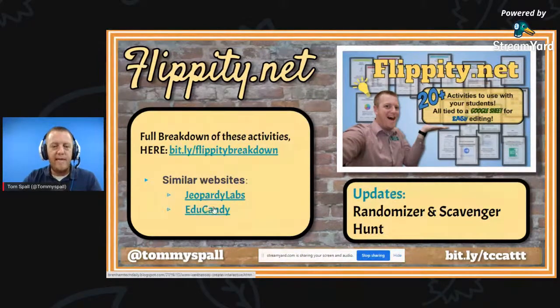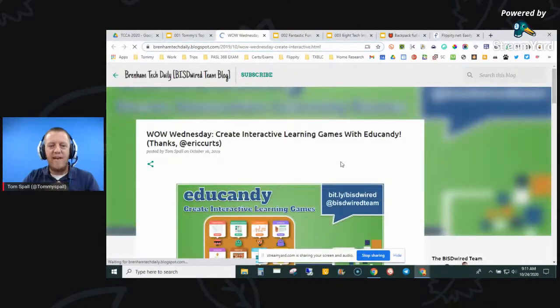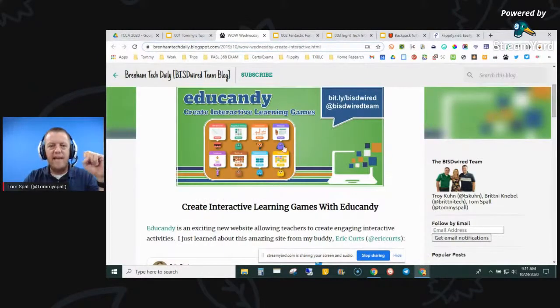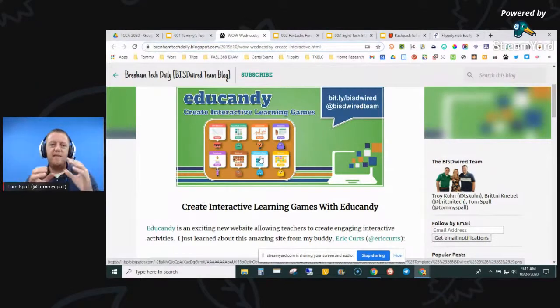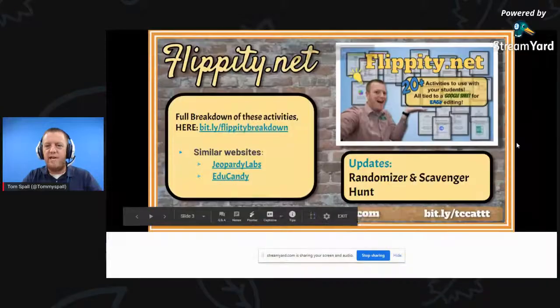And then EduCandy is a really fun website that lets kids go through different activities. They have a couple on here. This is a little bit more little-kid friendly, but it's a neat website to go through. They have things like matching games and crossword puzzles already ready for you to just edit your content, and then it's already built for you. They build the template, you add your content, and you're good to go right there. So definitely check out Jeopardy Labs and EduCandy.